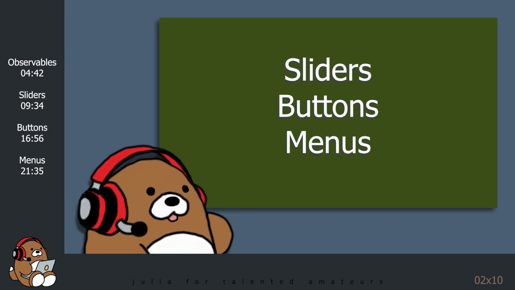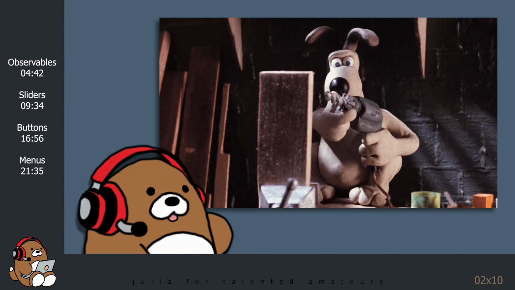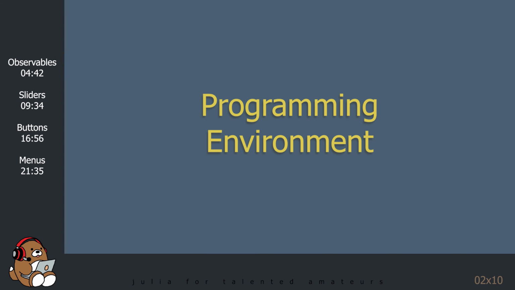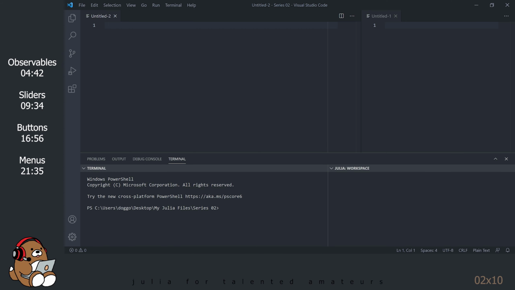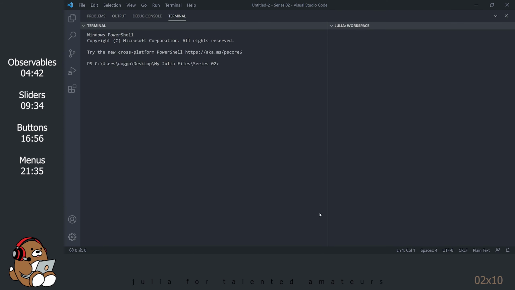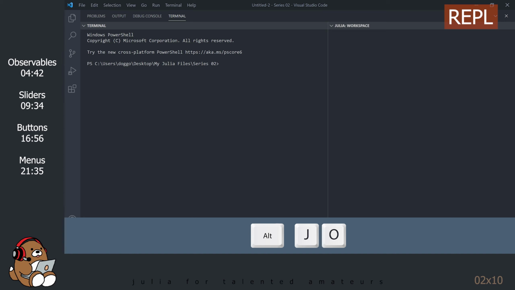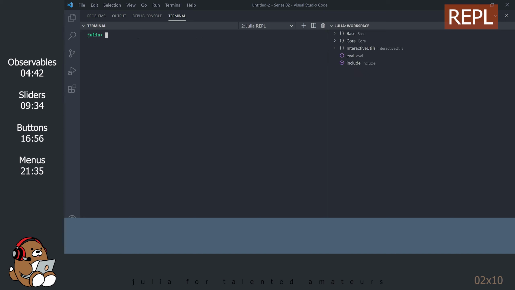Learning how to add interactivity to your plots will be another cool addition to your ever-expanding analytic toolkit. Let's set up our programming environment now so we can get to the fun stuff. Open VS Code and maximize the terminal panel. Start the REPL by holding down the Alt key and then hitting J, then O.